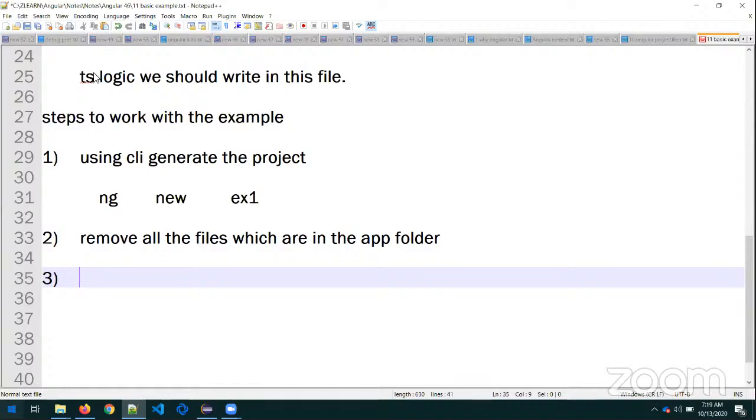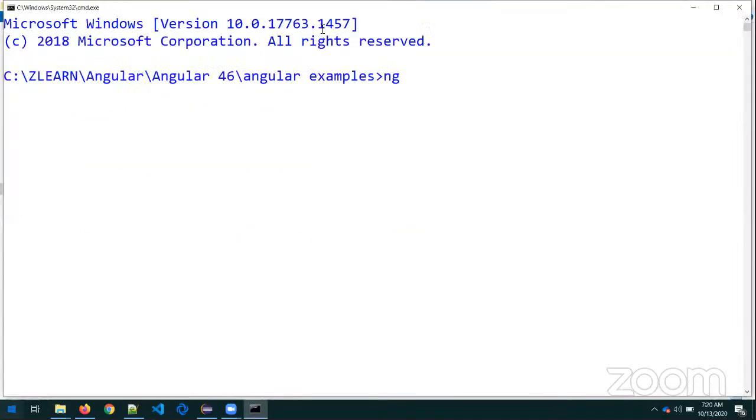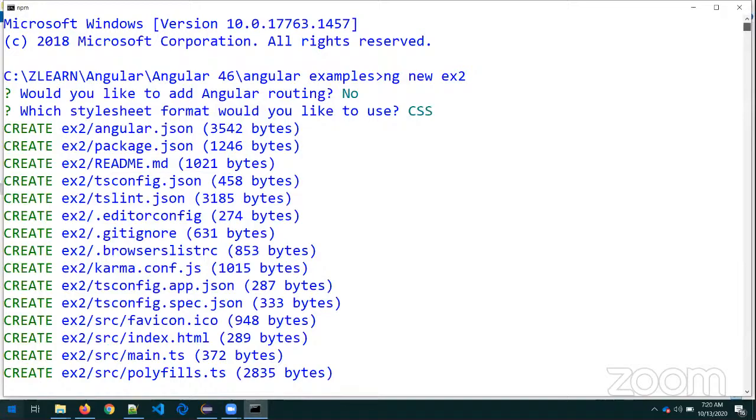So this is my Angular example, CMD, ng new example 2. So I'm not going with the routing. I'm not going with any other. I'm going with the CSS. Now we will do the compilation. So what are the two steps, sir? Second step will be CSS. So once you do, Angular automatically generates the project.